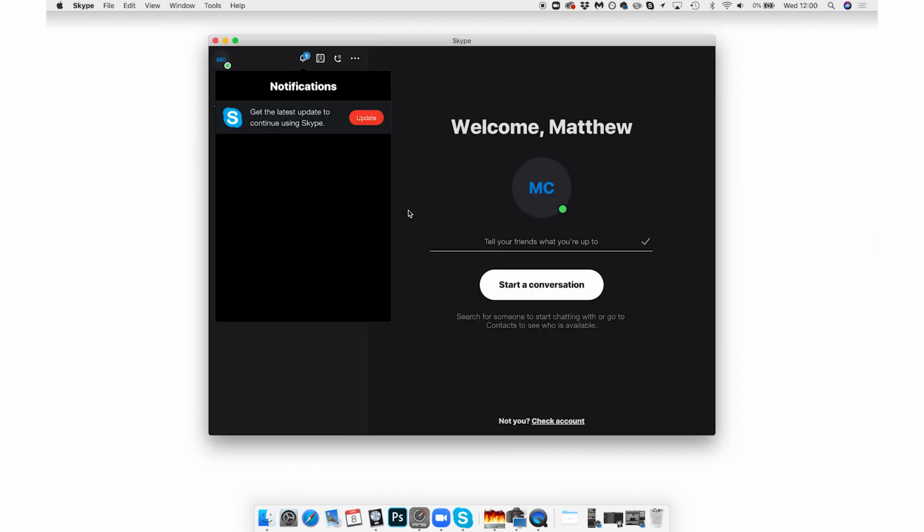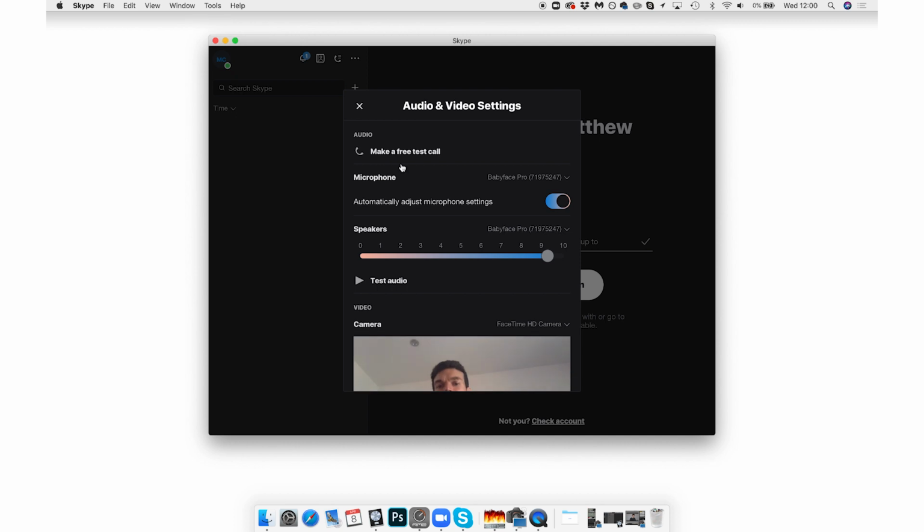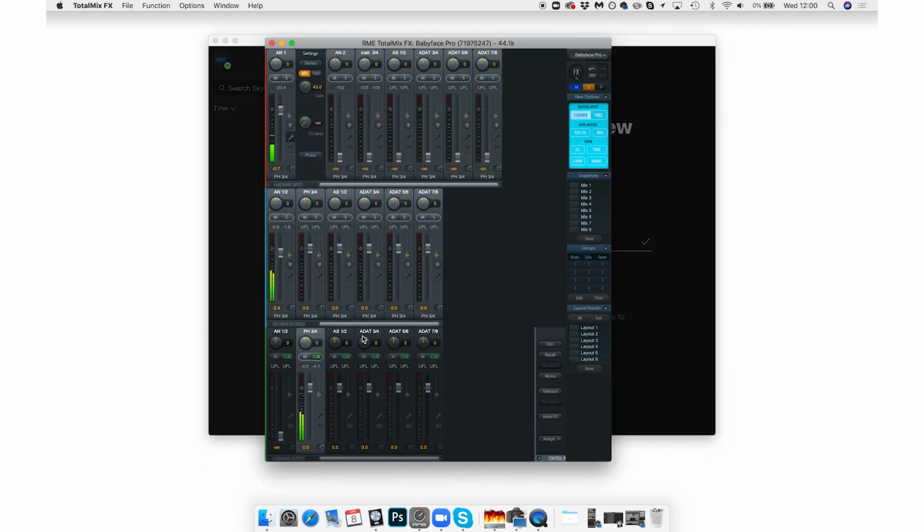On Skype as well, we can just check the audio and video settings here. That's me on the camera. And we can just test the audio coming through on Total Mix. There we go, we can see sound coming through there.